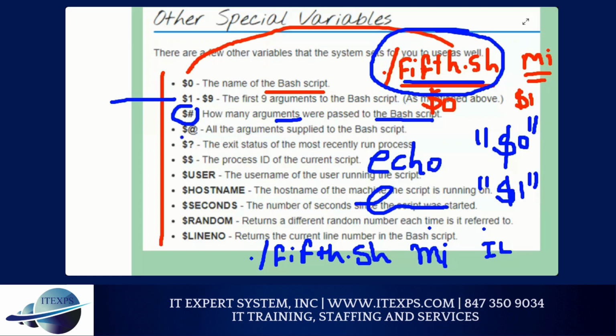Now, $@, all arguments applied to bash. They both are the same, but there is one subtle difference. It will be hard for me to explain right now. When I explain, you will see that. They both look similar. See, what is the difference? I'll explain in the program.